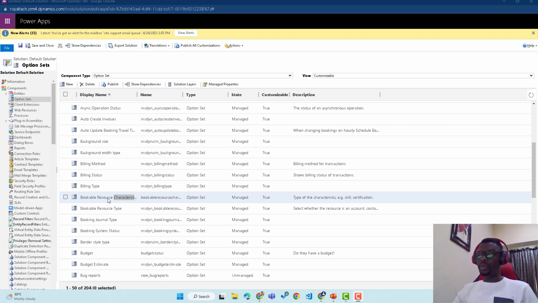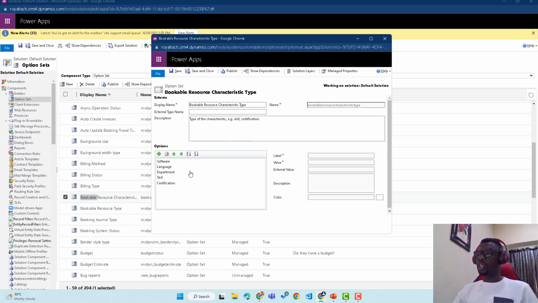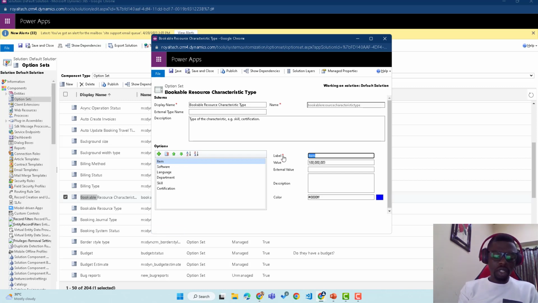Click on the bookable resource characteristics. When I double click on this, I have all the bookable resources. This is where you create your skills. I'll add this when I click on add. Let me call this web stack, something like this. When I click here, I can click save.